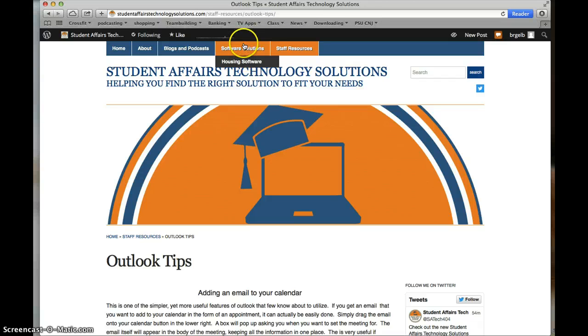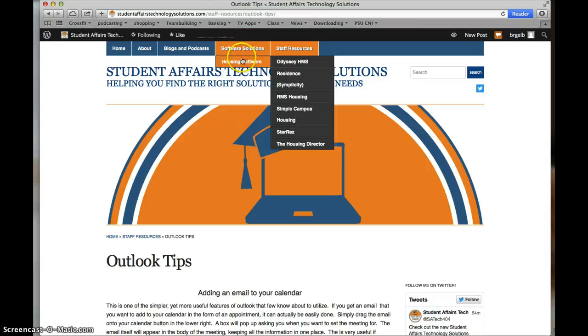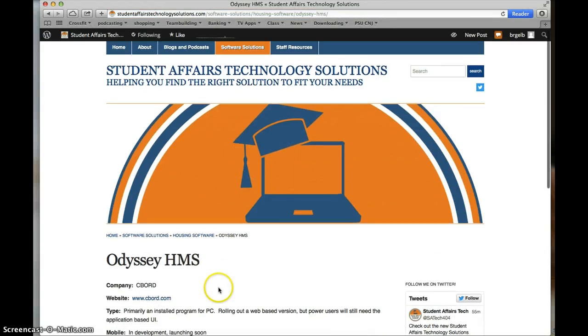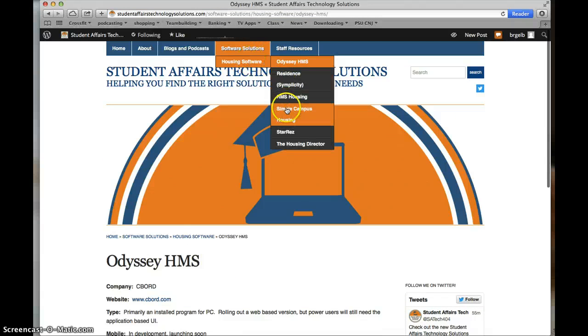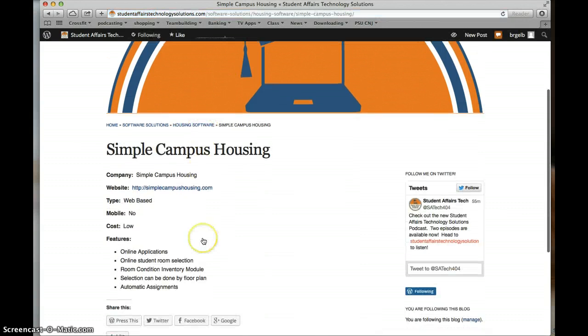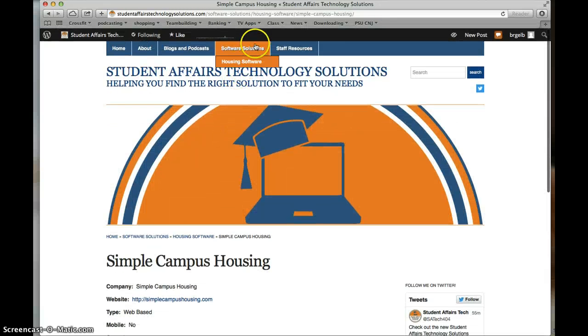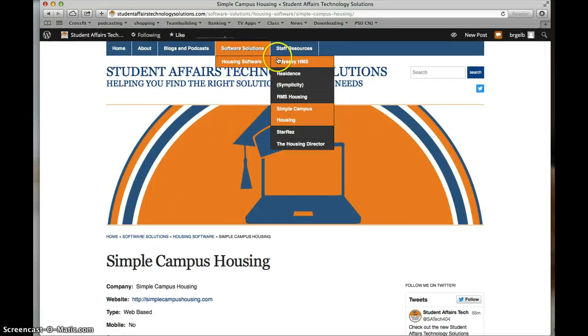Over here, we have a list of software solutions. And as you can see, it just gives you some information. Currently, I only have stuff up about housing software, but I'll be adding some stuff and doing some screenshots, that kind of thing. You can get some basic information, the costs, some features. It's just a nice clearinghouse, and I'll be adding sections to this as time goes on.